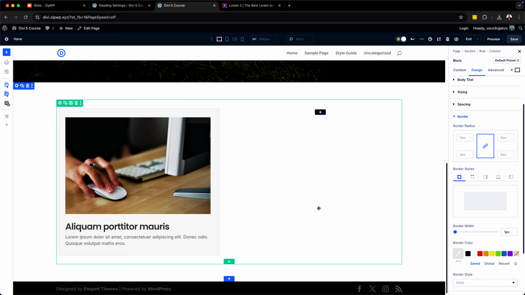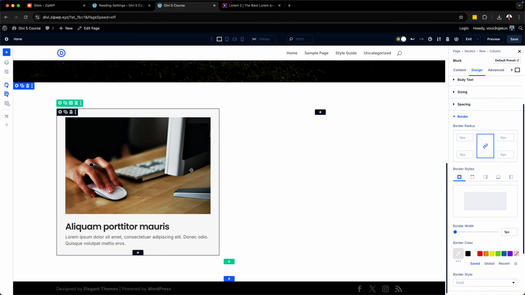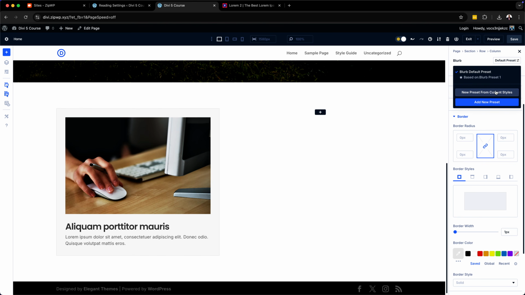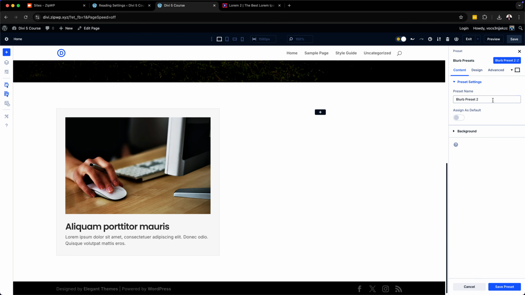Well, this is the time now to set this as a preset. So I'm going to click on it once and then I'm going to come to the top here and say create new preset from current styles. Go ahead and select that and I'm just going to call this blurb dash design 1. But of course you can find your own naming system. It's pretty much up to you how you decide to name this. So I'm going to call this blurb design 1 and click on save preset.